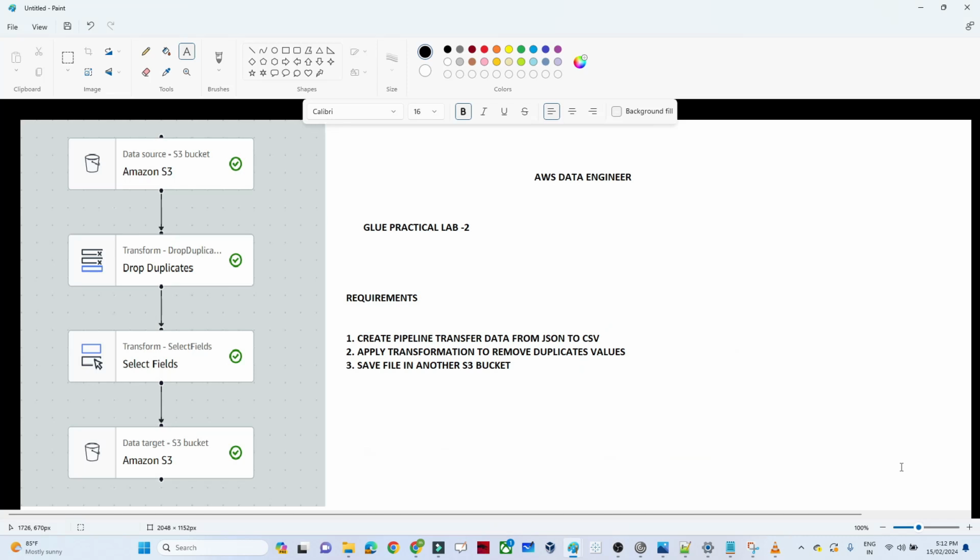So in this particular video we are going to see how you can create a data pipeline by using AWS Glue. You are also going to see the transformation in AWS Glue. So we have one of the requirements. First let us try to understand the requirement and then we will do a practical. So the requirement is very simple.